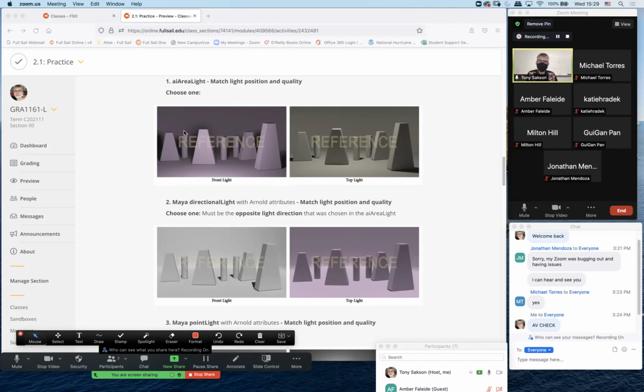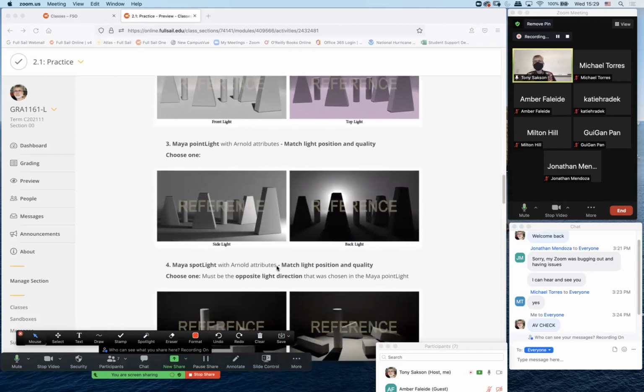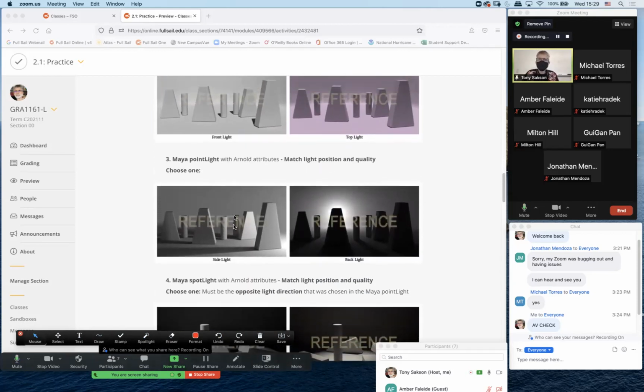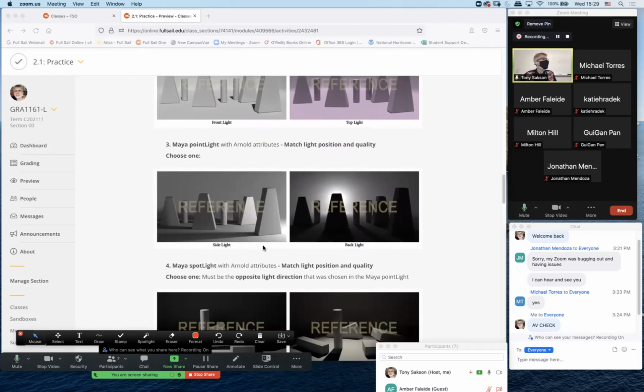All right, so if you choose front for the area light, you have to do top for the directional light. If you choose to do top for the area light, you have to do front for the directional light. Then you get down into working with the point light. The point light, like a bare light bulb, you have a choice of either side or back. Your job is to match the reference. Take note where the light is brightest. Take note where the shadows are. That's really going to be your light direction right there.